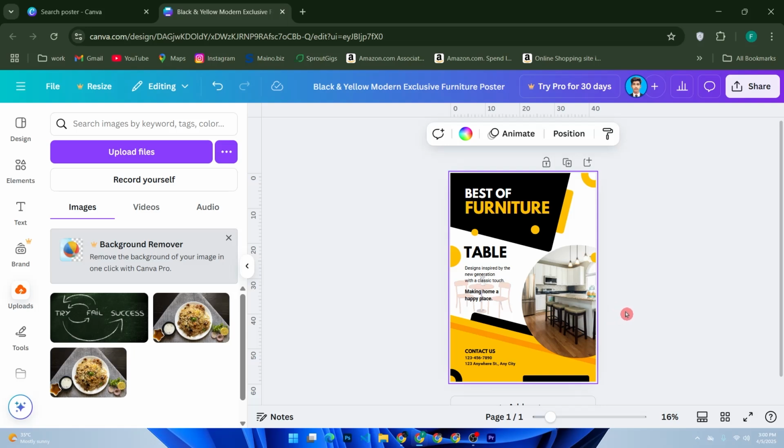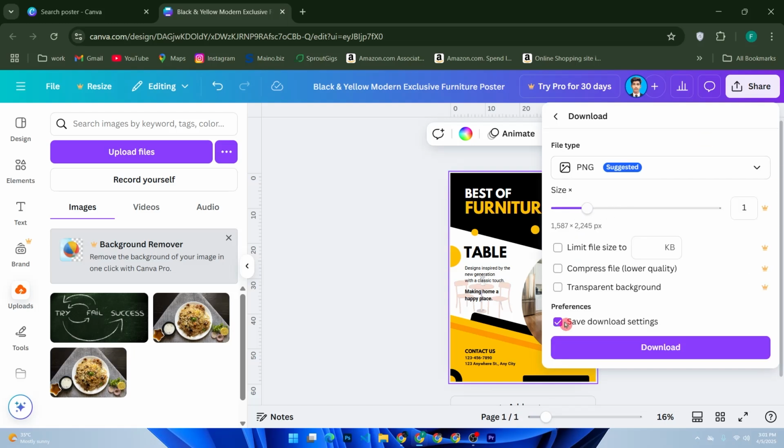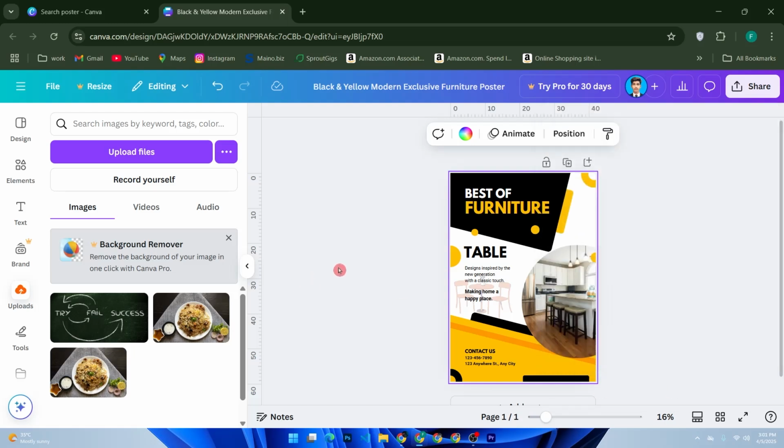Once you are happy with your design, it's time to download your poster and share it with the world. Click on share, then download, choose PNG, and download. And that's it. You have just made a professional looking poster using Canva.